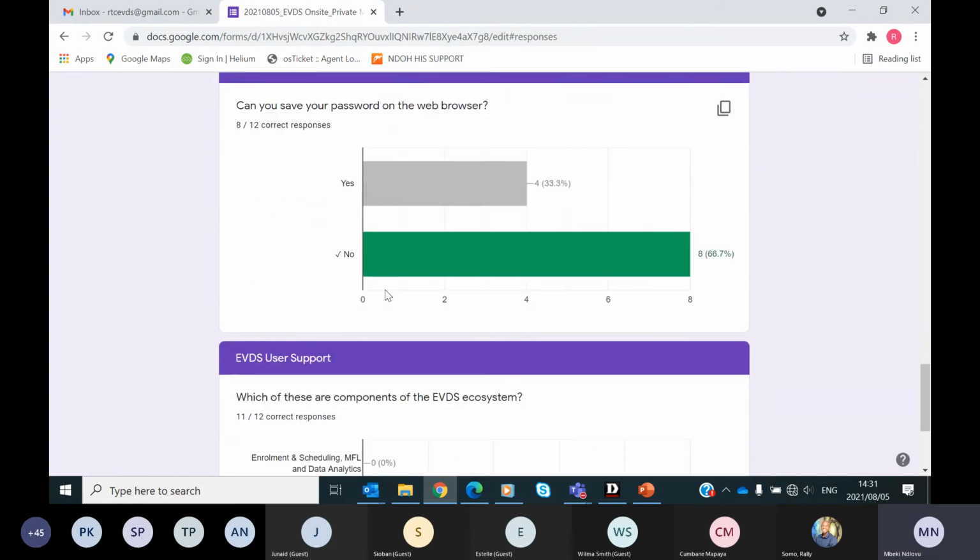Next question was, can you save your password on the web browser? As best practice, the answer is no. So for the people that said yes, I'm sure the understanding is that in order to strengthen the security and to avoid unauthorized access, we should not save passwords onto the web browser.